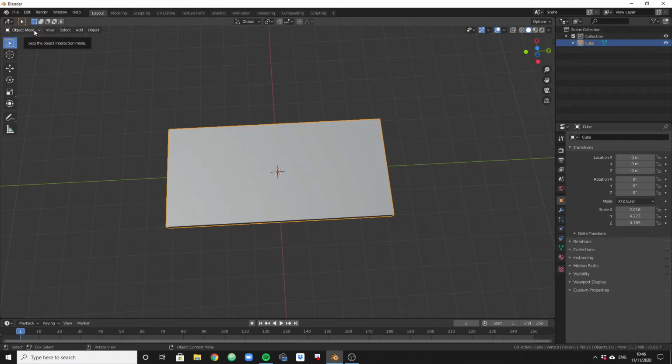I'm in the object mode, and actually I want to work on the individual faces, not only on the whole object. So I have to change to the edit mode.